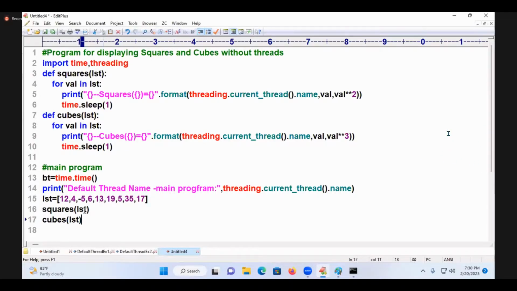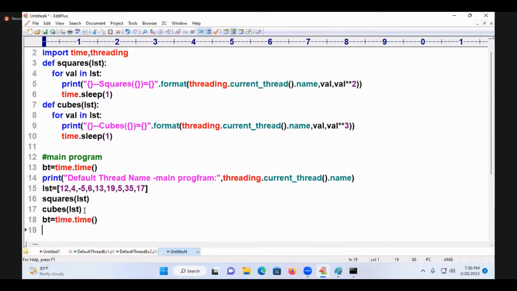So you don't get tension when I use time dot time. Time is called a module and time is called a function name. Why get it? I will take it here. What is this now? Ending time. ET is equal to time dot time. Print of what? Total execution time.